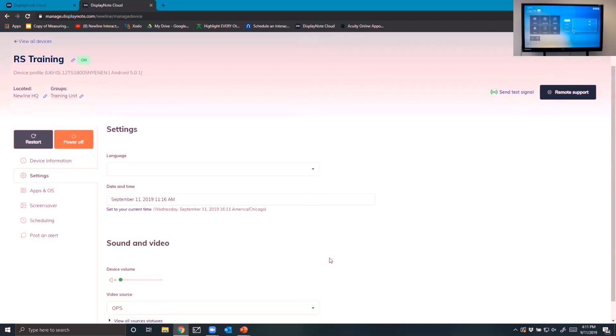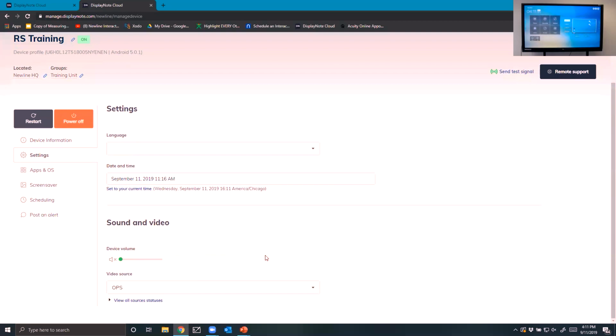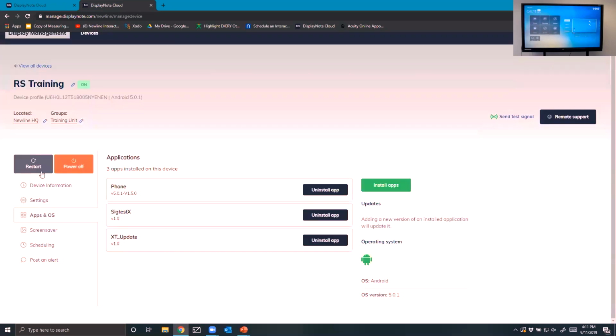I also can play with some settings on the panel. I can adjust the volume if I would like to. I also can switch their sources for them. Another feature is the ability to push out apps. The apps that you would push out would have to have an APK file that you find from the internet, but you do have the ability to add those from your web portal here.